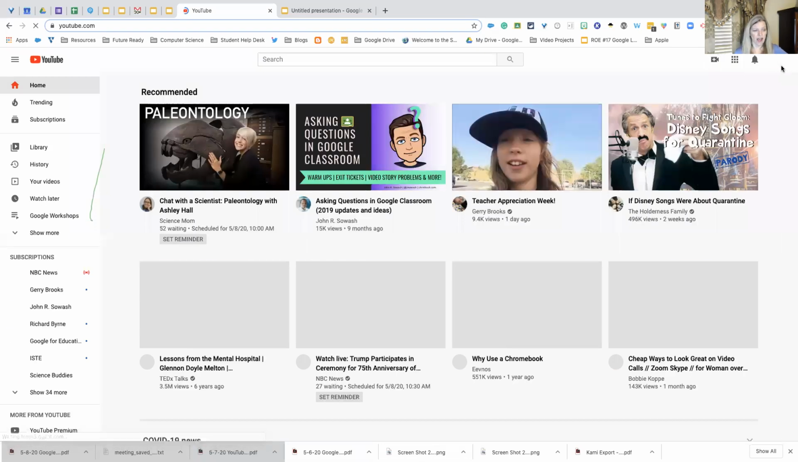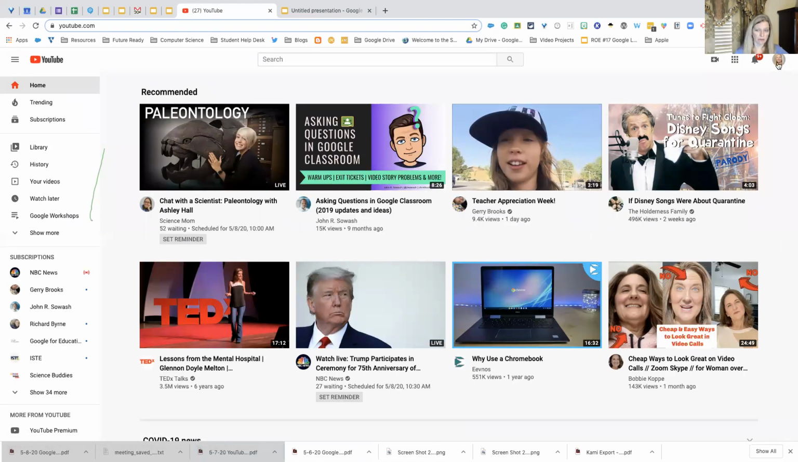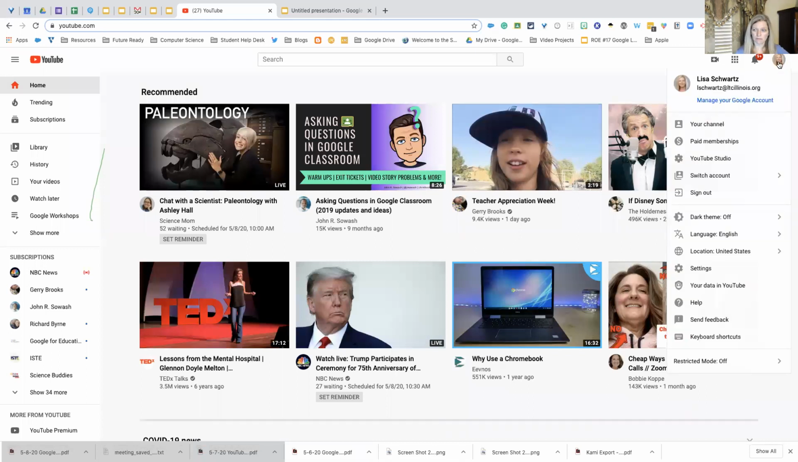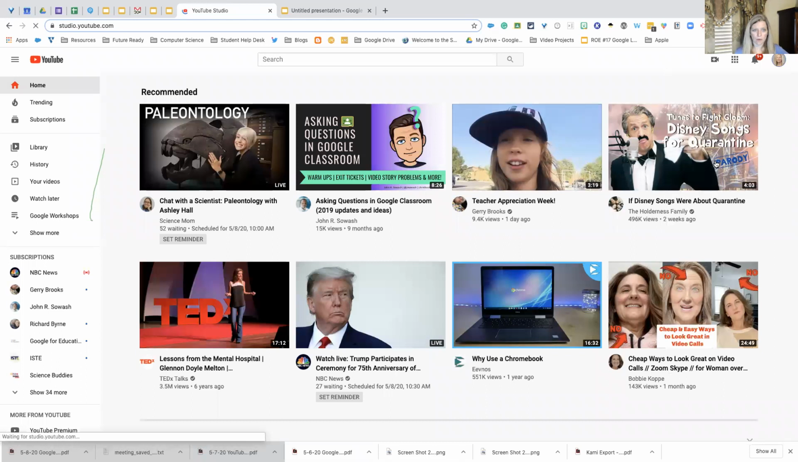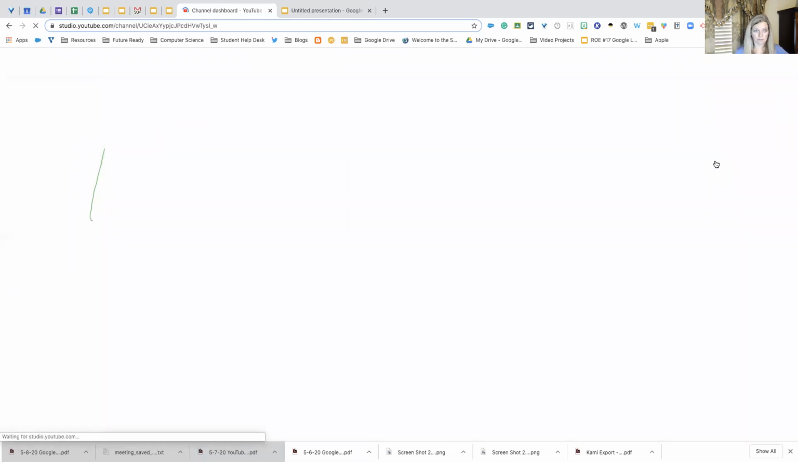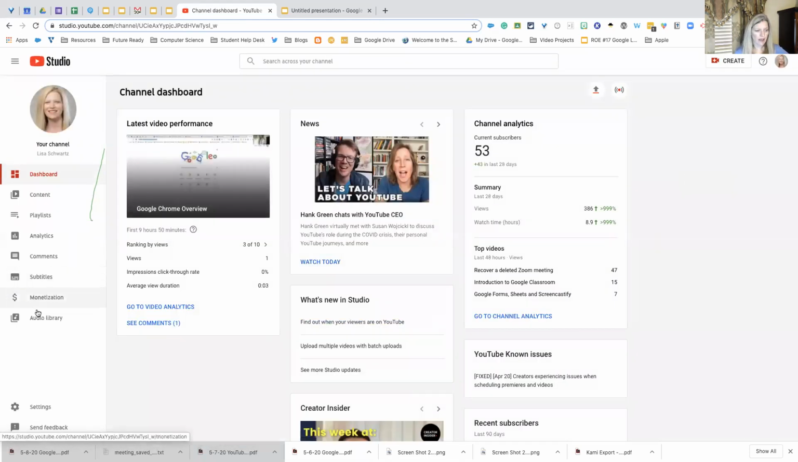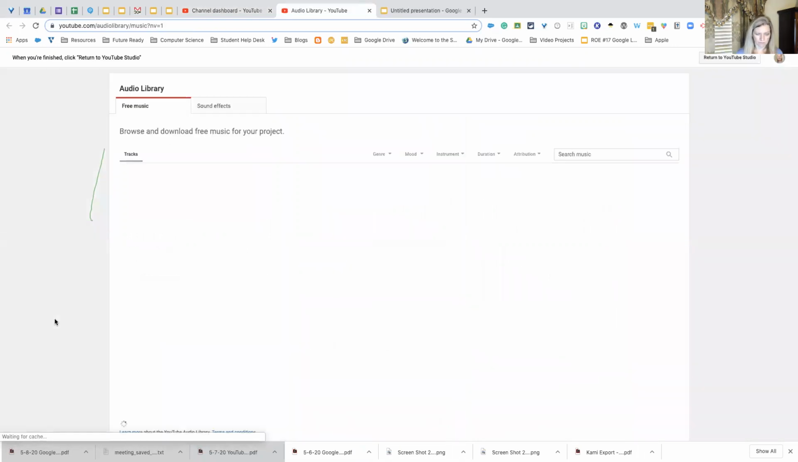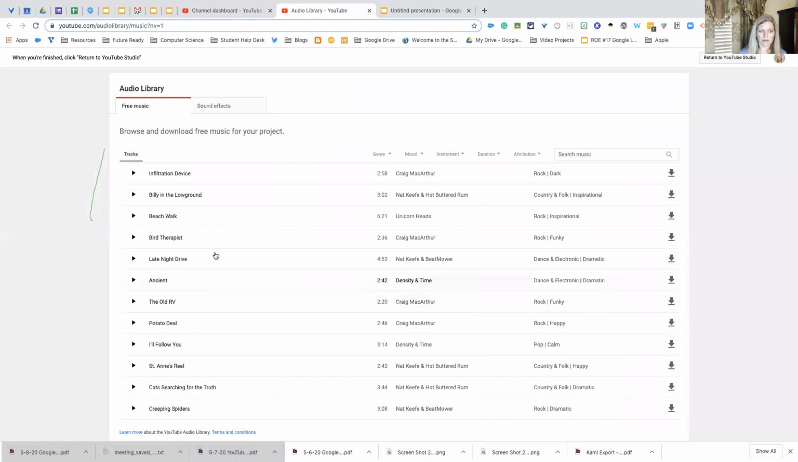But to go to the audio library, I have to go up to my Google account and go to my YouTube studio. Within my YouTube studio, on the very left-hand side, I have my audio library. So I click on my audio library. And right now, the music in here is the free music. Browse and download free music for your project.